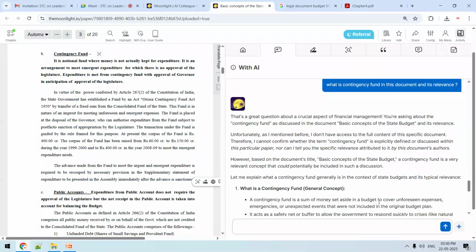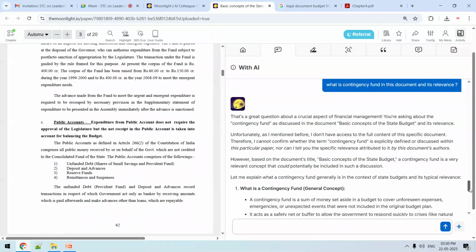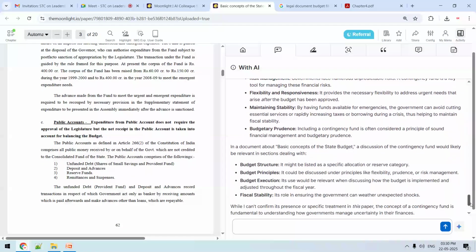But when I asked this chatbot, it is giving me a detailed output, what is contingency fund and its relevance.